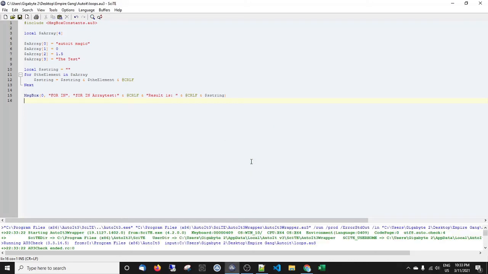Anyway, so what's going on here? If you've seen the previous video, we covered arrays. So I've made a local and an array that has four slots. In just about all programming languages, things start at zero. So in array slot, we call it a slot or placeholder, zero we have the string auto magic, in placeholder one the number zero, in two we have 1.5, and then in slot three, so that equals four altogether since it starts at zero, we have the test. Now, we then make a variable called local string, and that holds the quotation marks.